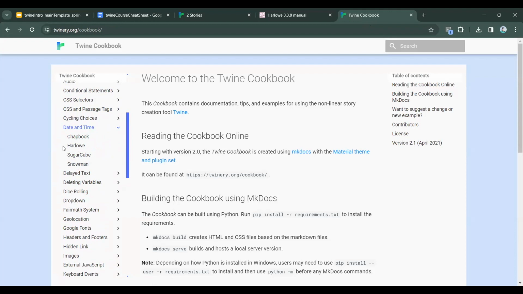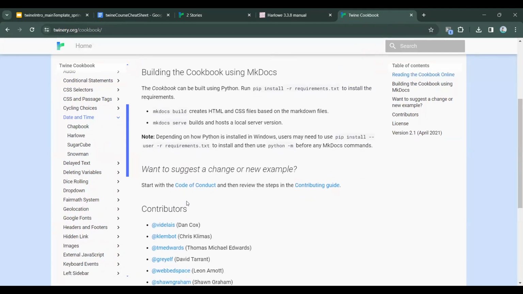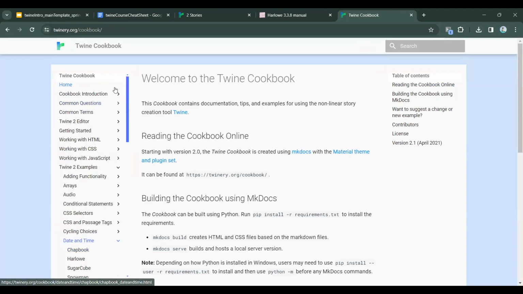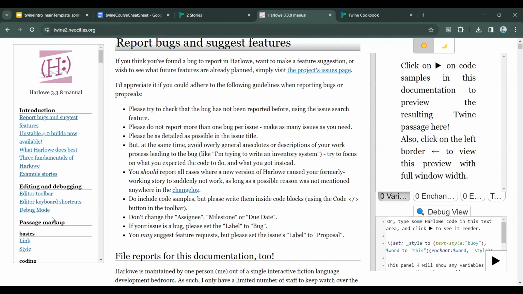Harlowe's kind of the default one. But Twine works on its own kind of syntax. If you've ever worked with wiki type syntax, it's similar to that, especially early wiki syntax. We're going to be getting into that.